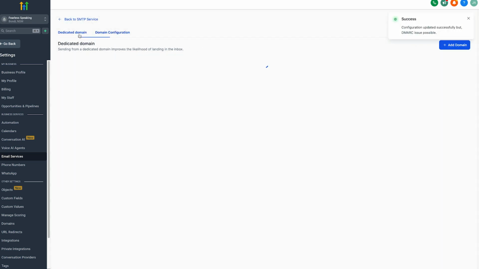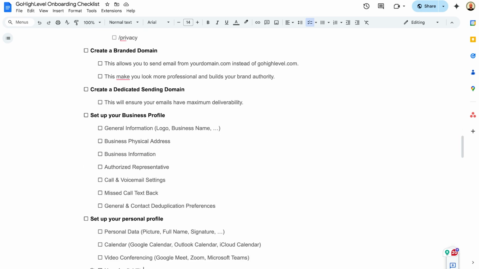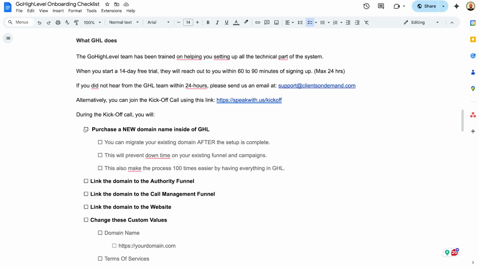Perfect. So now we have a dedicated sending domain, so the emails actually land in the inbox, and they are not going to be spam because they are not using GoHighLevel's domain name. Okay, so I'm gonna go back to the checklist, and now we can check that we have purchased a new domain.